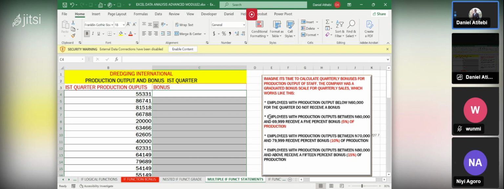If you look at the second one, employee with production output between 60,000 and 69,999 receive a 5% bonus. But employee with production output between 70,000 and 79,999 receive 10% of the production. Do you understand me? So how many parameters do we have here? You first decide how many parameters. 1, 2, 3, 4. Four, now, fantastic.